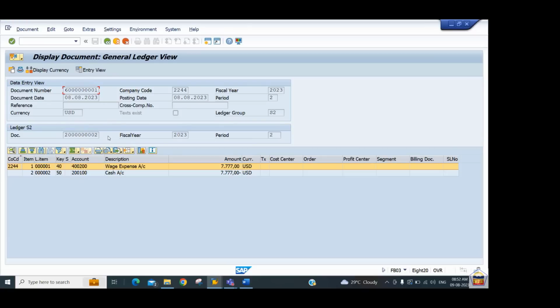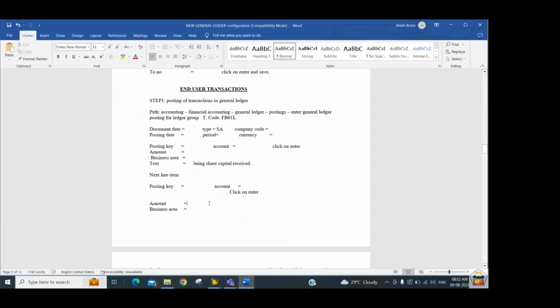Likewise, if you want to do some posting only in the S1, so for that you can select the ledger group ID S1. So that is the new general ledger accounting we have. Okay, so with this we have completed the new general ledger.